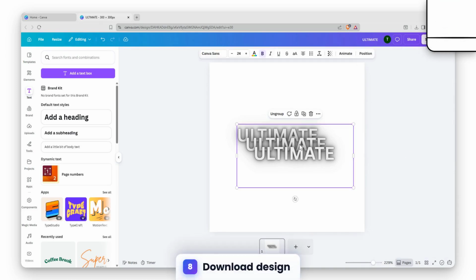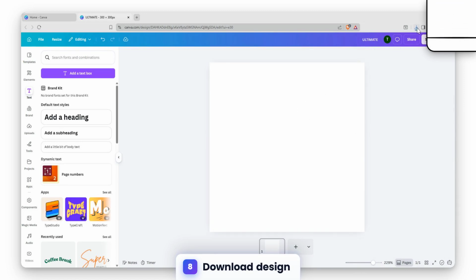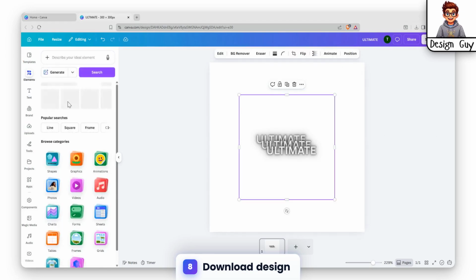After downloading, the file will be saved in your designated folder. Next, navigate to the Elements tab in your software interface. Click on the Elements tab to open the menu. In the search bar, type in the name of the image you want to use.